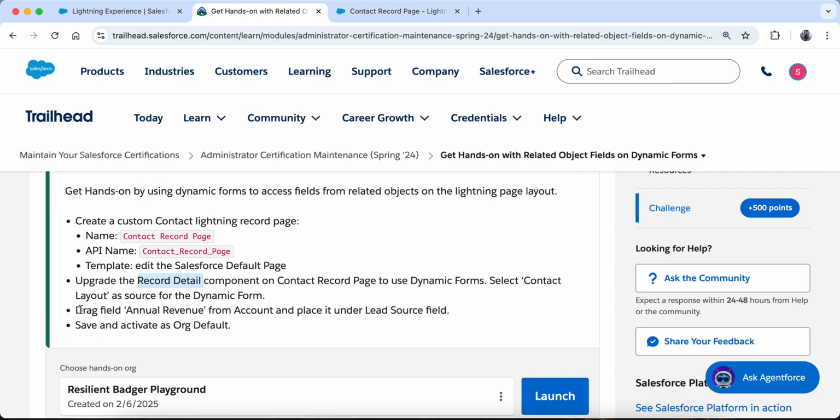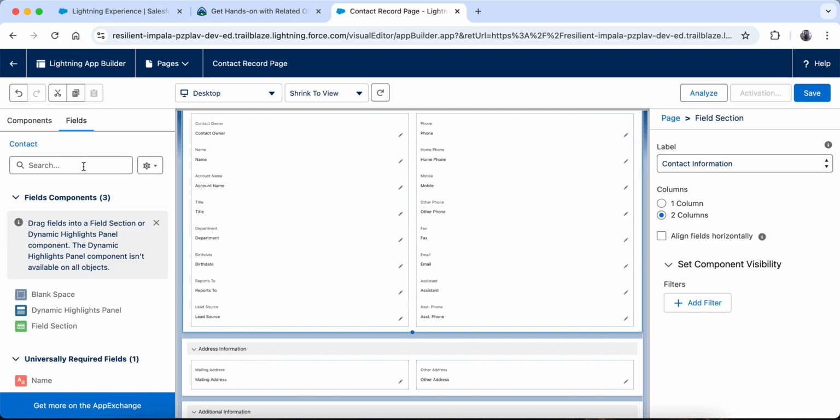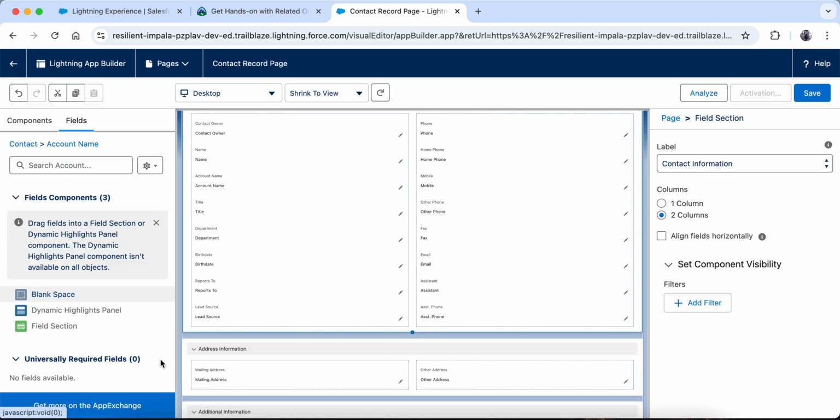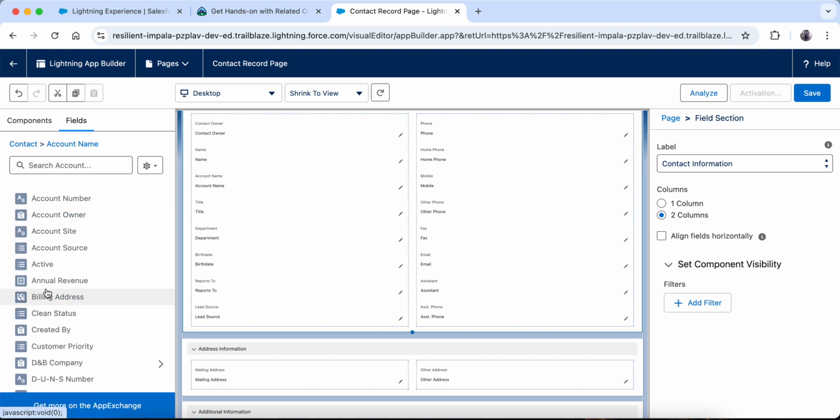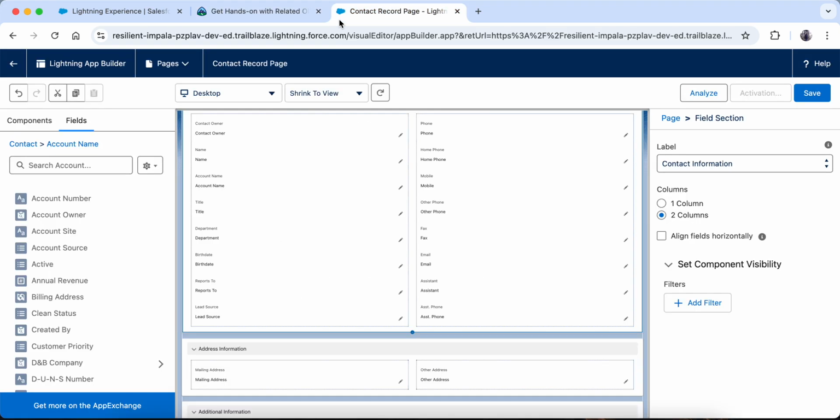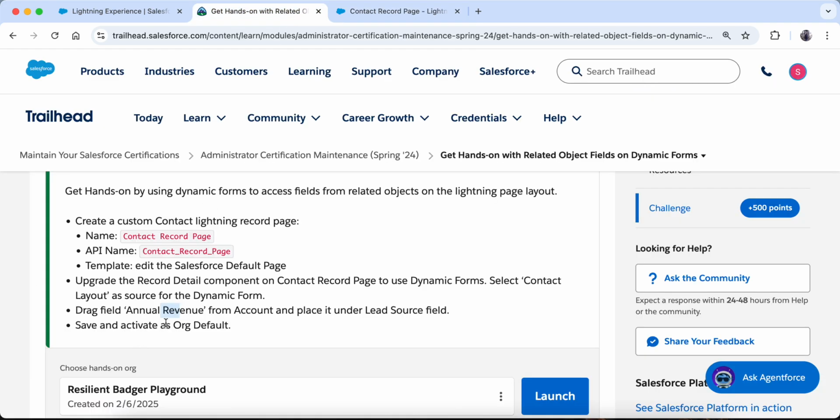Now what is the next step? Drag the field Annual Revenue from Account and place it under the Lead Source field. Here I can see the Lead Source field. I have to search for a field in Account. So this is the account name, and I need to expand this. I'll expand this, and in the account name they are saying Annual Revenue. Let me check again. Yeah, so Annual Revenue, I will just drag this and paste it below the Lead Source. This is exactly what they're asking us to do.